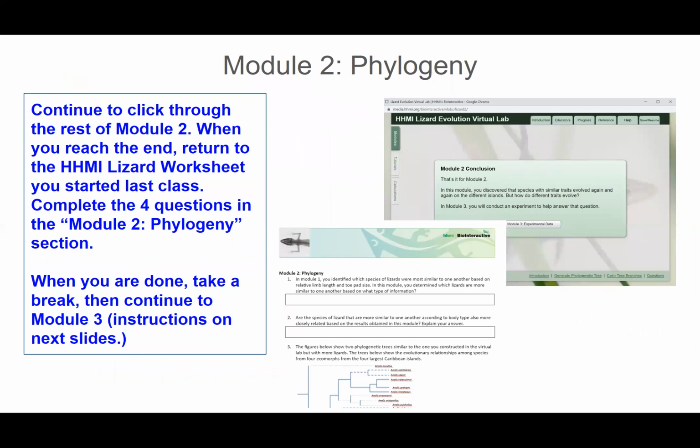So continue to click through the rest of Module 2. When you reach the end, return to the HHMI Lizard worksheet you started last class. Complete the 4 questions in Module 2 phylogeny section. When you're done, take a break because you're going to need it, okay? So take a little bit of a break.